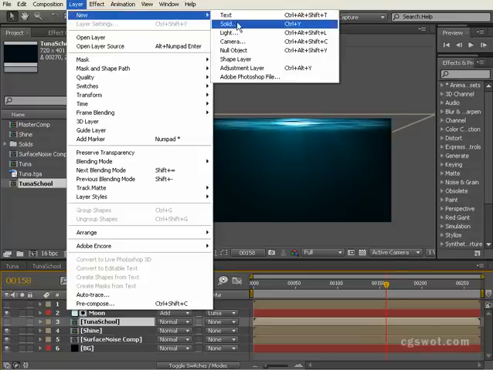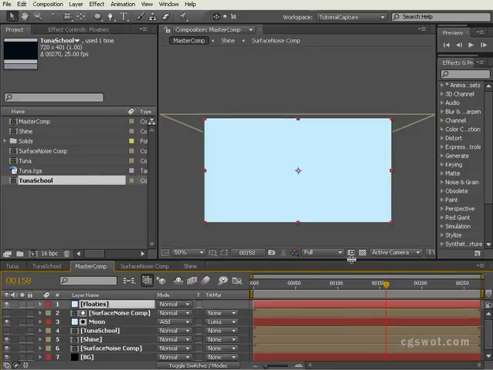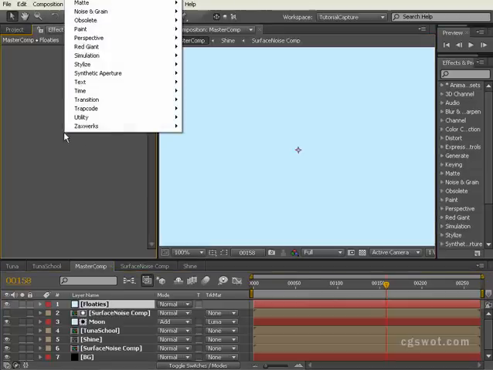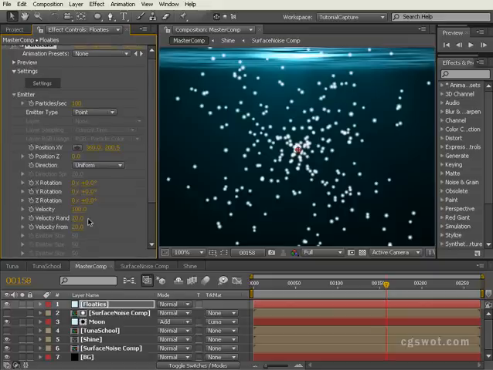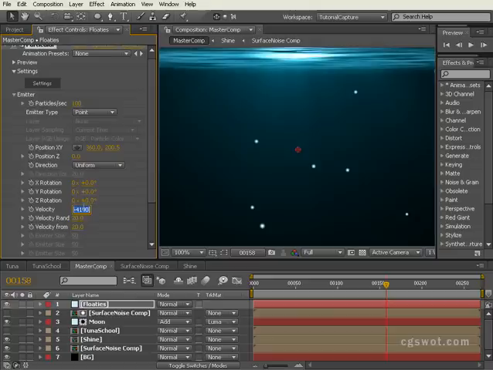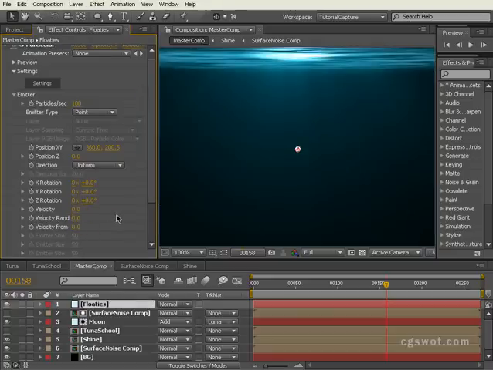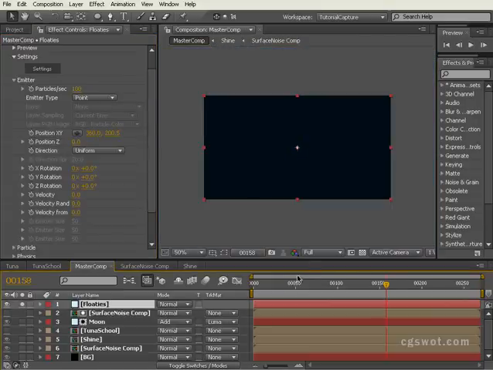So if you go New, Solid, and we're going to call this one Floaties. Click OK. And just zoom in here a little bit. We're going to give it an effect of Trapcode Particular. And we want to go into the emitter settings, switch off the velocity, all those velocity settings down to zero, and we'll just isolate this layer for now so we can see what we're doing.